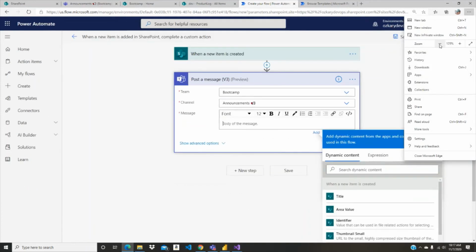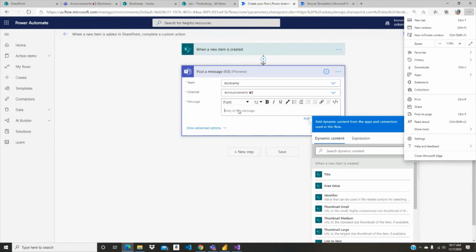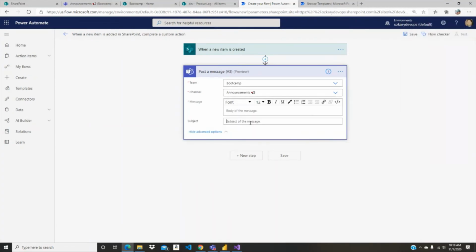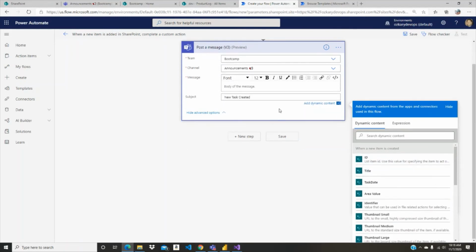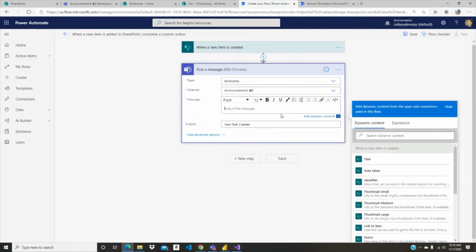So I'm going to make this smaller so you guys can see here. Now what we want to do is add dynamic content. We can create a subject that says new task created. You can add some of the data here, for example, if you had a specific field like a title that you want to look into, you can do it at the subject level. But we're going to do it more at the message level. So here we can say new task created, and we can customize. This is sort of a message template that we can build here.